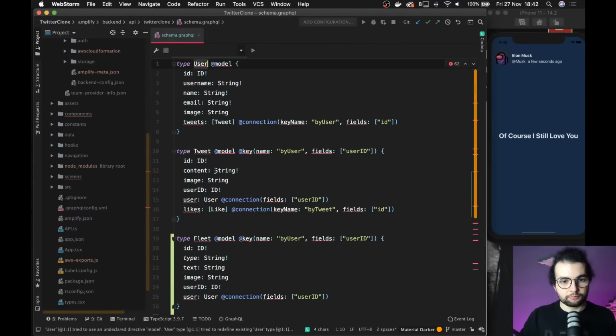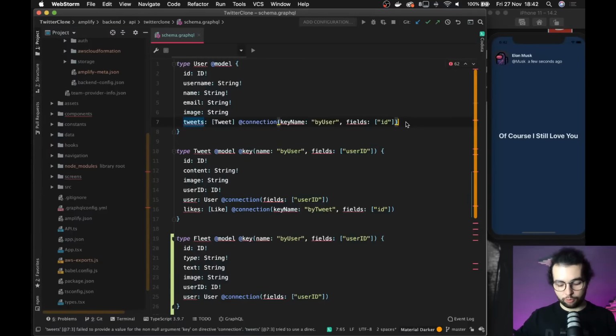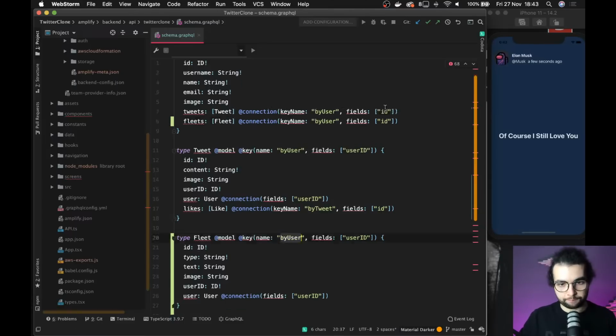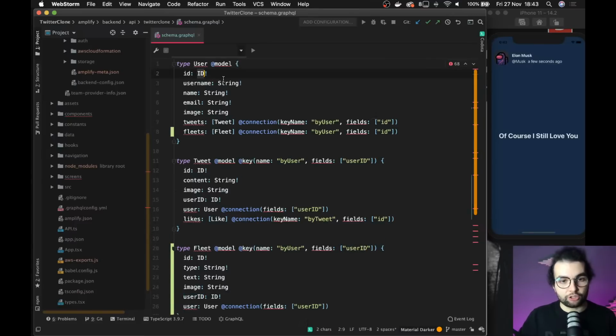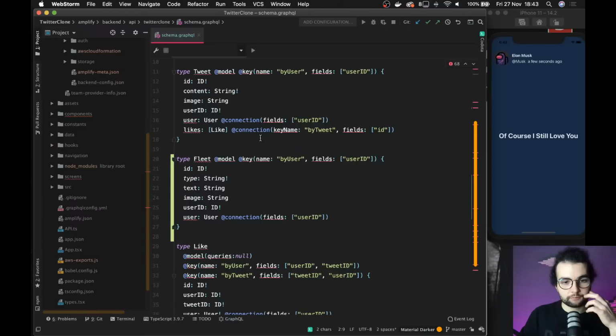Now, in the user model, the same way as we connect a user with a list of his tweets, the same way we will do with a user with a list of his, guess what? Of course, fleets. So the fleets will be an array of fleets, and it's gonna use the connection by user from the fleet, and it will check it based on user ID from a fleet and ID from a user. So that's how we'll receive user fleets. And if I'm not mistaken, that's everything we need.